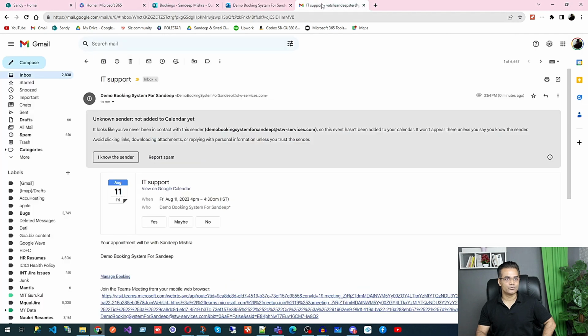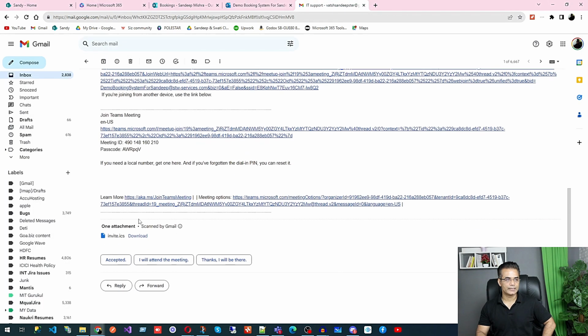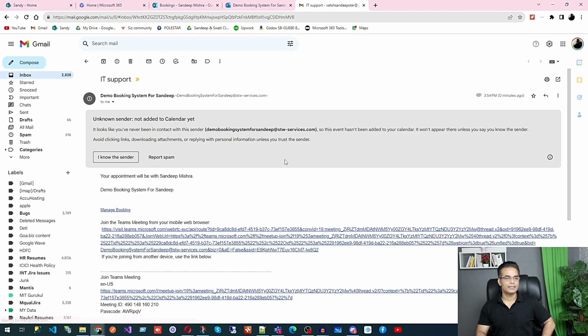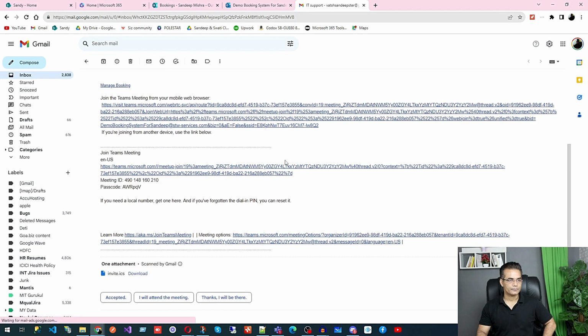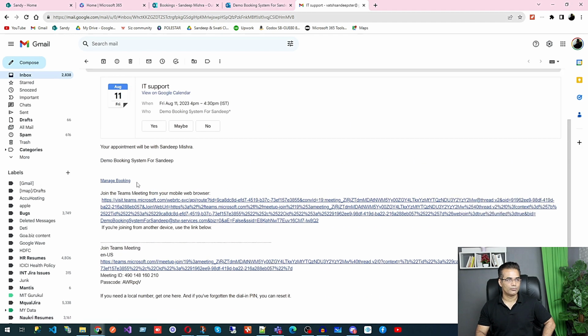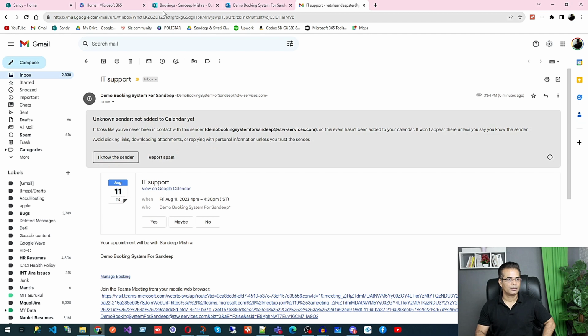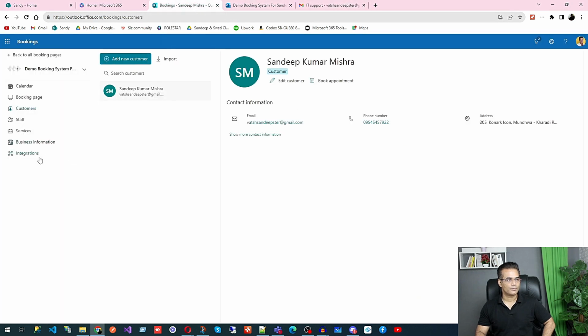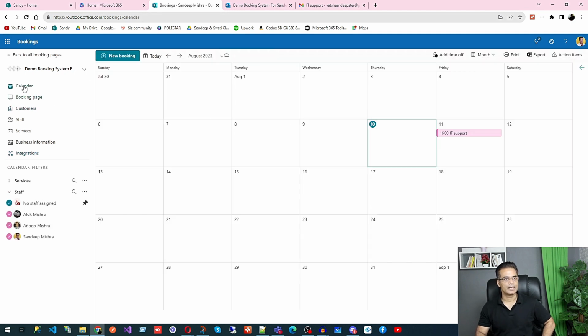And after that, if you go here, you will get the same kind of features. If you want to cancel or reschedule, that is what you can see in your email. Join the meeting, booking. So that is what you can see. And then in the admin section, you can see we have some other features like add time, up, month, print, export to Excel. That is what you can do from here as well.